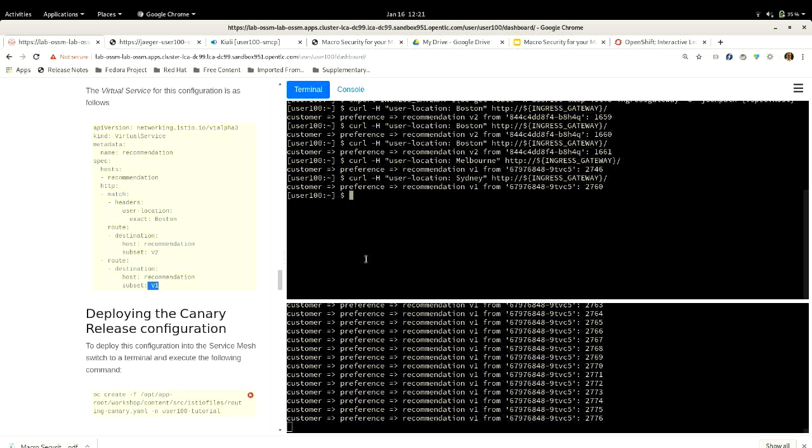So this way, Istio Service Mesh will help you selectively choose a version of the application based on the user request. So in this example, we were seeing a very simple policy of choosing the HTTP header matching a particular location, which is Boston, but it could be extended to any other parameters.